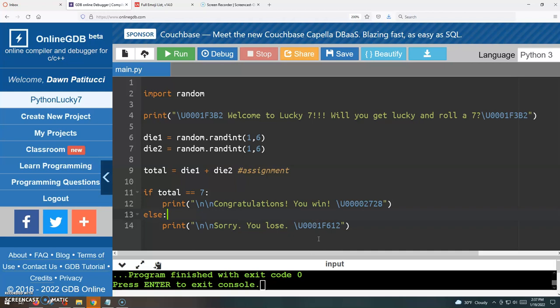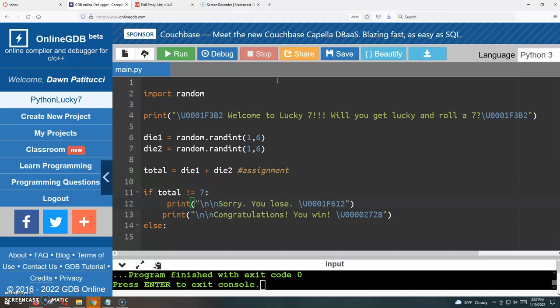Okay. One thing I'll mention before I end this video, and I didn't see this in your book, but it's probably a better programming practice to put the more likely scenario at the top of your if structure. So probably a better way to code this would be, because it's unlikely to be 7, to reverse this. Okay, so I'll say if total is not equal to 7, I'm going to tell them that they lose, or else I'm going to tell them that they won. So now I put the more likely scenario at the top.